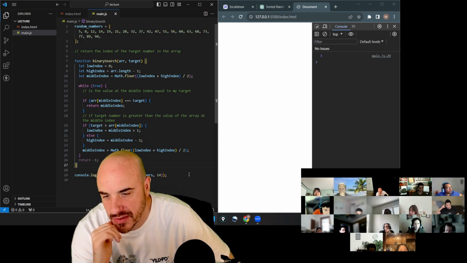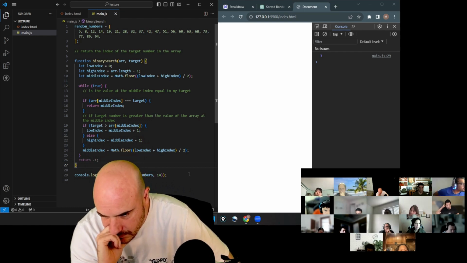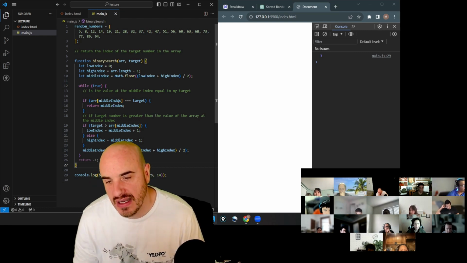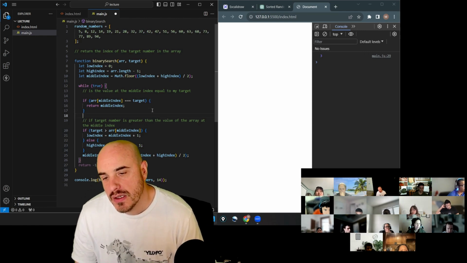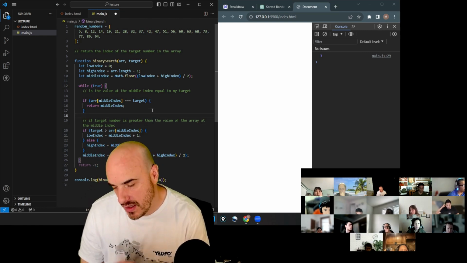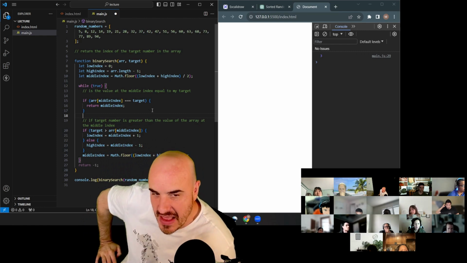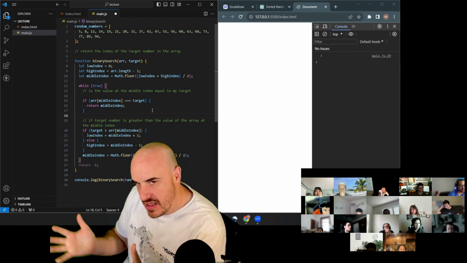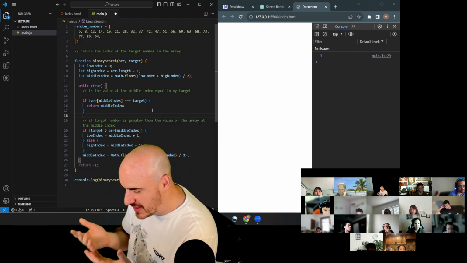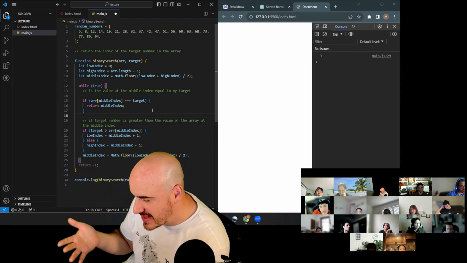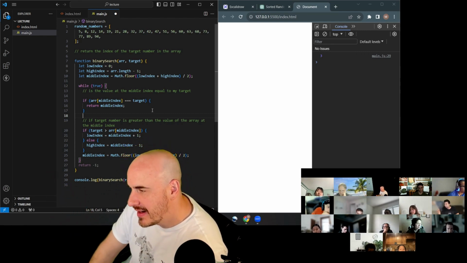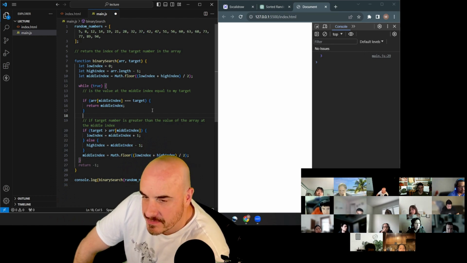Does anyone know what the problem is? Yeah, if the target isn't in the array, it'll just go on forever. Yeah, it's an infinite loop if the target isn't in the array. So, can anyone propose a fix for that? How can I break out if I determined I've checked every number, or I haven't checked every number because it's binary search, but I've done my work to determine the number isn't there? How can I break out?